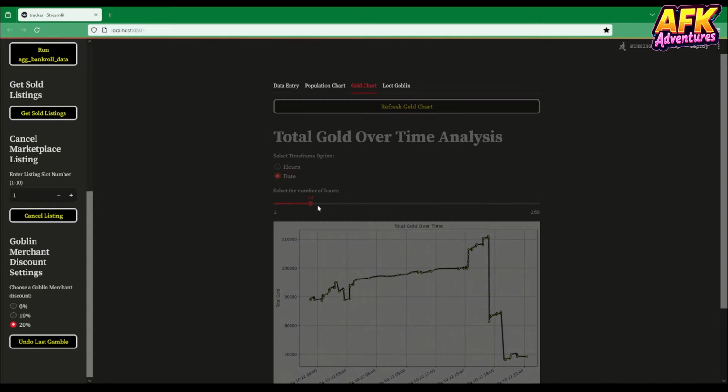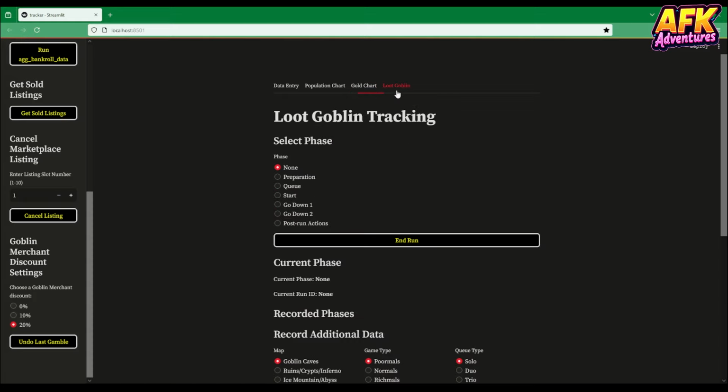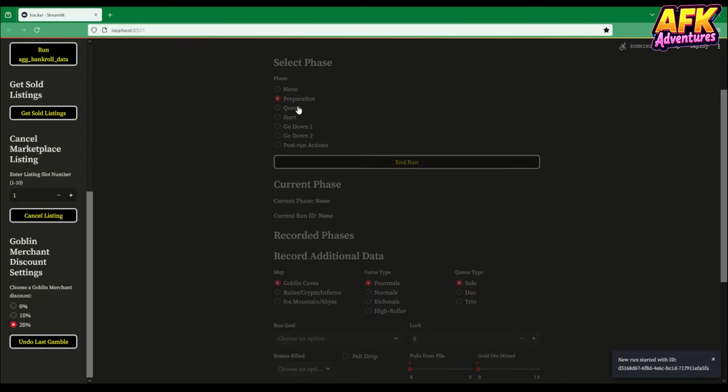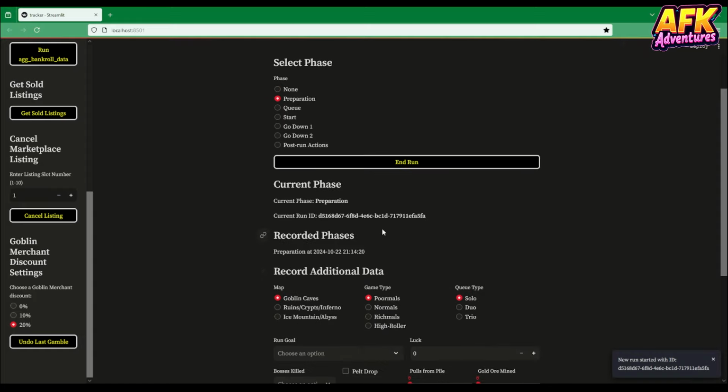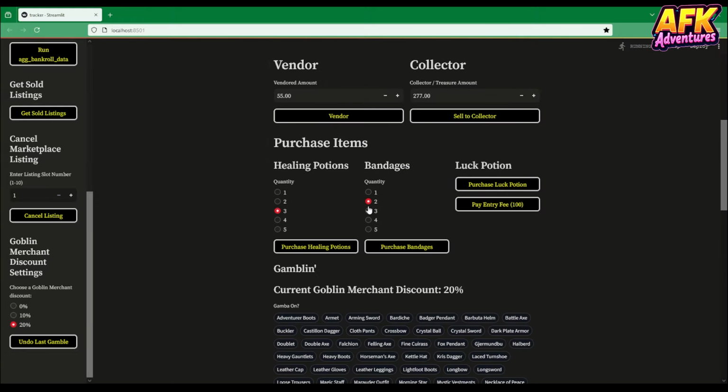And finally, there's the run tracking tab, which is relatively new and also pretty unused since I don't really play the game. But the concept is, when you're starting to get ready before buying potions, bandages, or kits, I enter preparation. Then any transactions recorded in the data entry tab can be associated to the run. When I queue up, I change the phase, and same when the game starts.